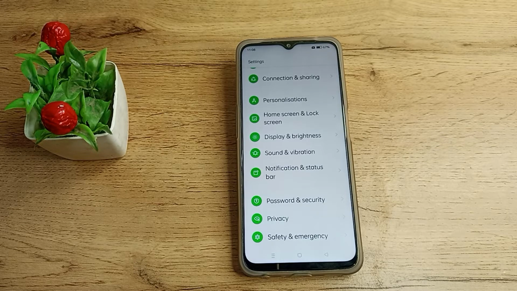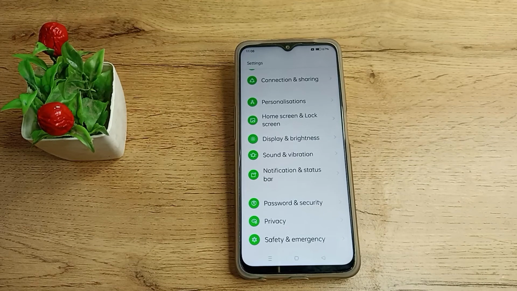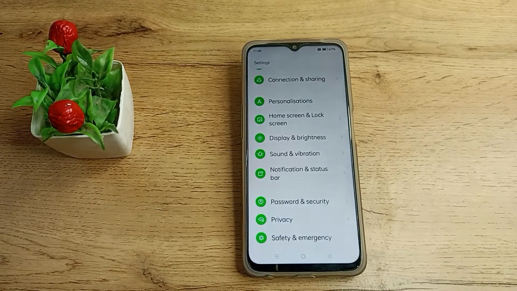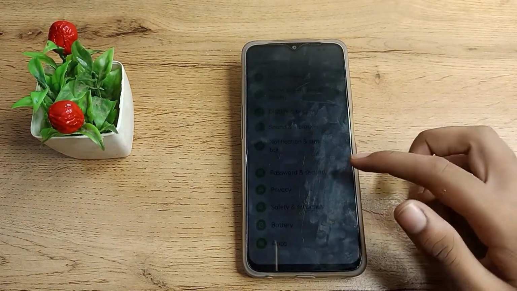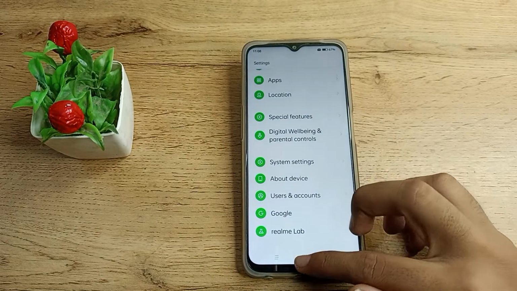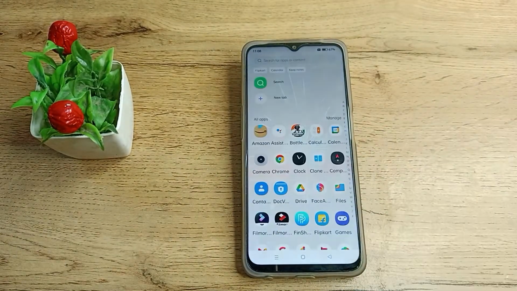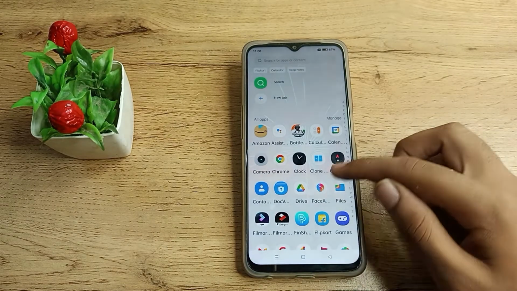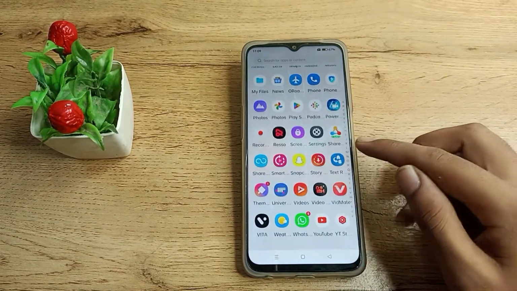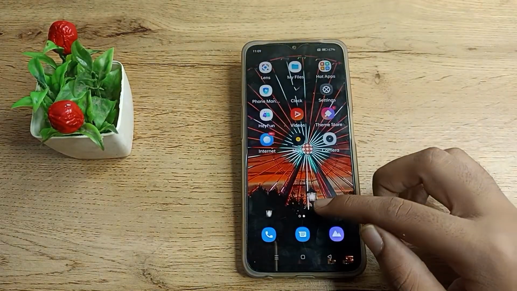Today we are going to talk about the Realme phone display and brightness settings. In this video I will show you how you can turn on your eye protection mode in your Realme phone. Friends, if you want to turn on the eye protection mode in your Realme phone, you can do it like this. Now let's see how to turn it on and how to turn it off. I will also tell you.